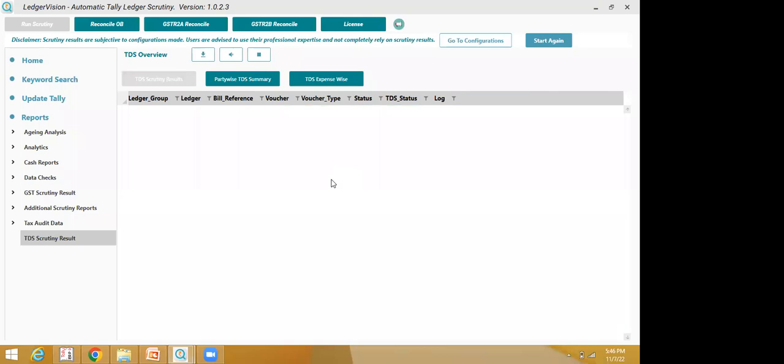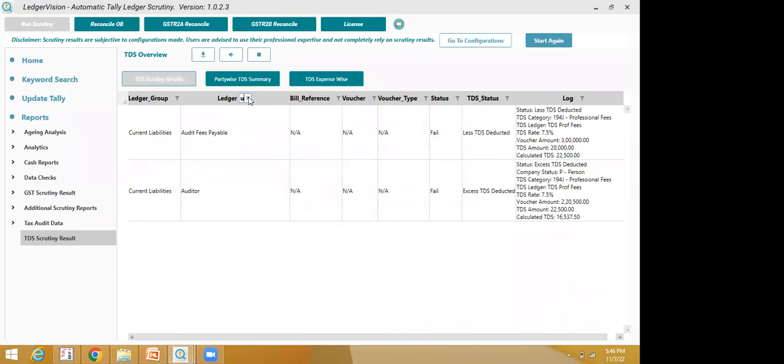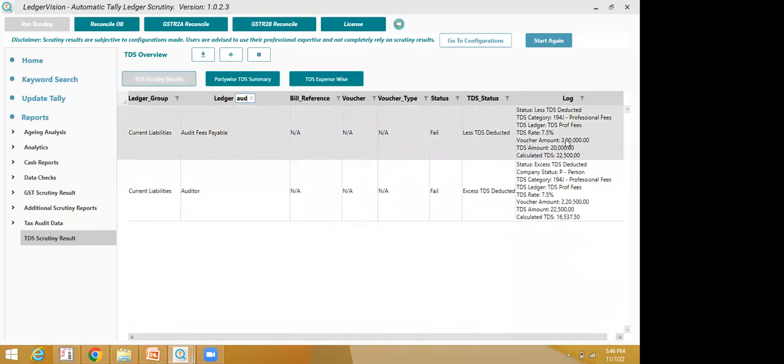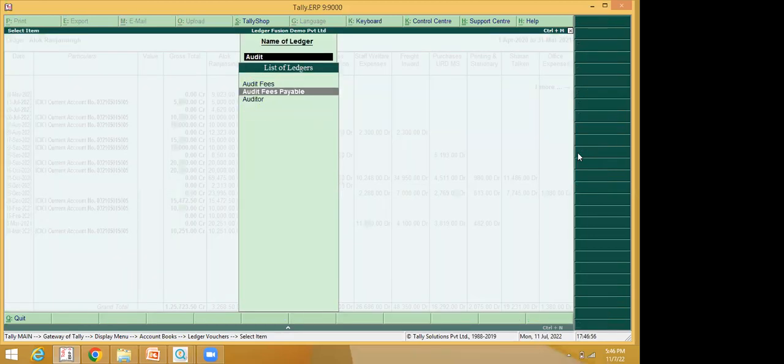So same kind of queries are there, like in case of, say, again go to this audit fees. So in case of audit fees, software is saying on 3 lakh rupees they have deducted only 20,000. Technically there should be 22,000. So if you go to tally, this is how you will understand.